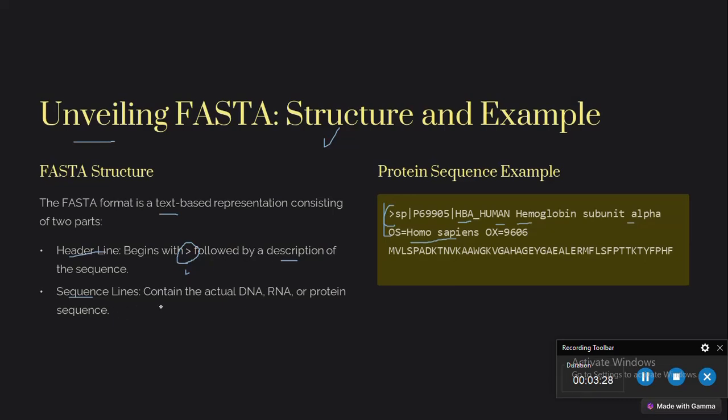Okay, so the sequence line. The sequence line contains the actual DNA or RNA or protein sequence. If it is DNA or RNA, it will be a nucleotide sequence, and if it is a protein, it will be an abbreviation for the amino acid sequence. Here our example is a protein, so the sequence line is a sequence of amino acids, MVLSP. Okay, as we finish.